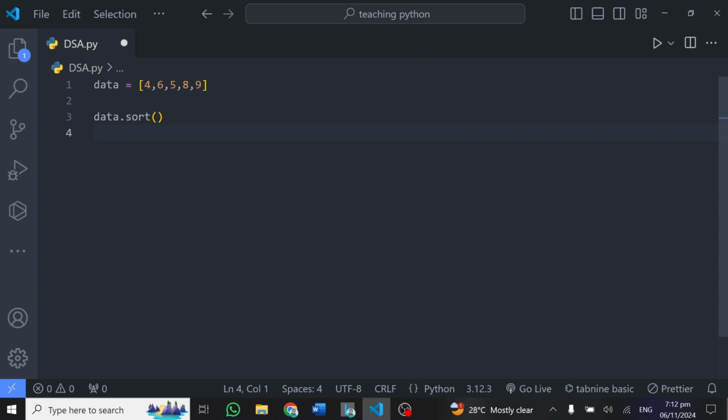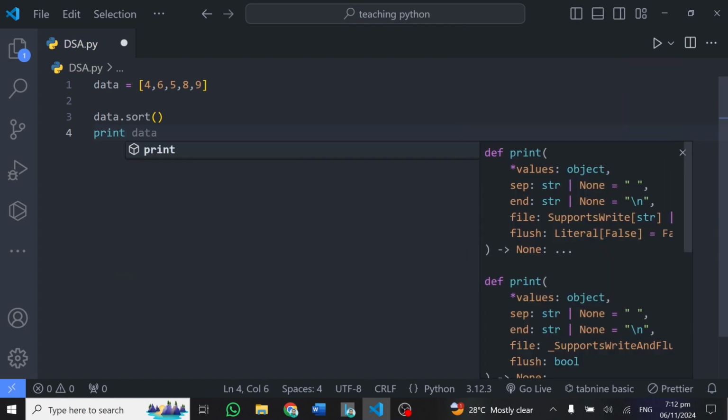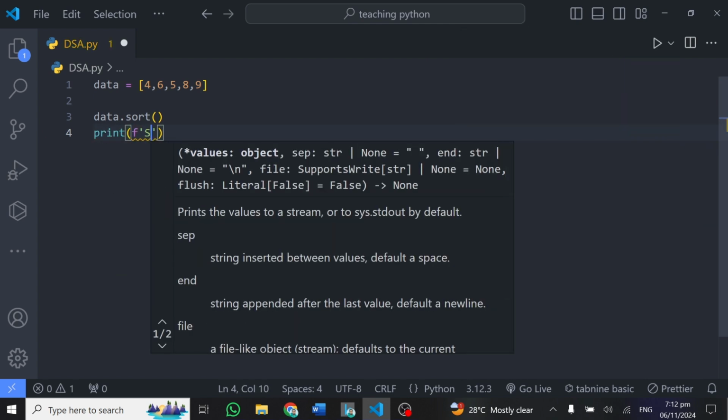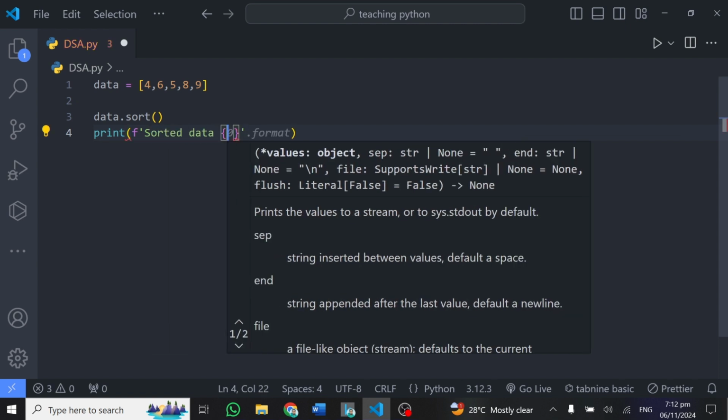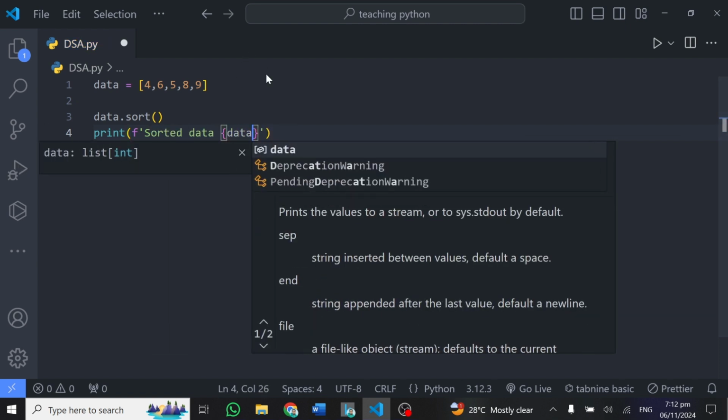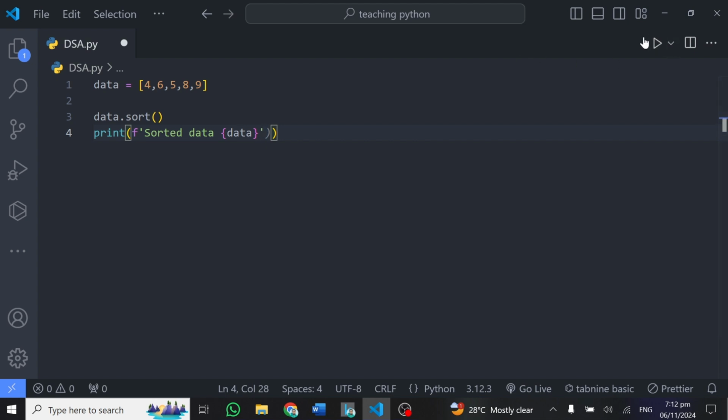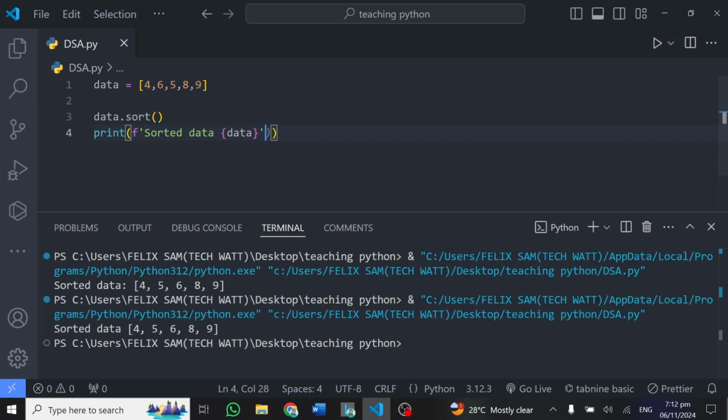And to make sure that's working, we can just print this out and call it our sorted data, and inside here we put our data. I'll quickly run this to check if our data is sorted. You can see our sorted data is working right here. We had 4, 6, 5, 8, 9, and now we have 4, 5, 6, 8, 9, which has been arranged properly.